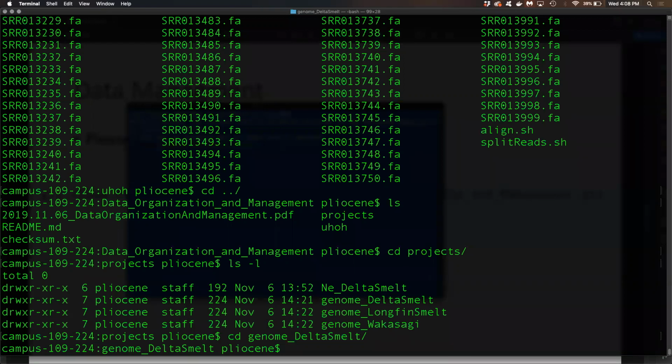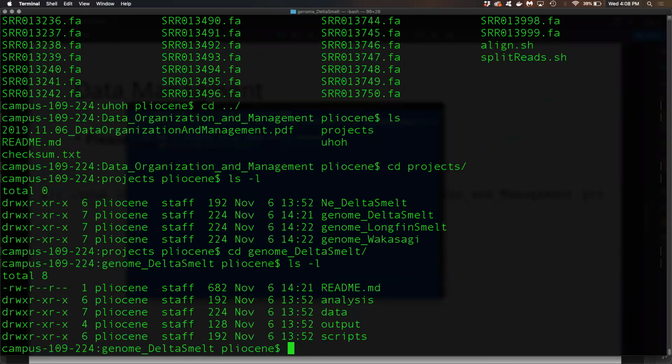We're probably going to run some scripts on it, so we might have a scripts folder. We might have a metadata folder for all of our metadata. We could also have an output folder, because we're going to be generating a lot of output. So if I type ls -l, I can see here that I have an analysis directory, a data directory, an output directory, and a scripts directory.